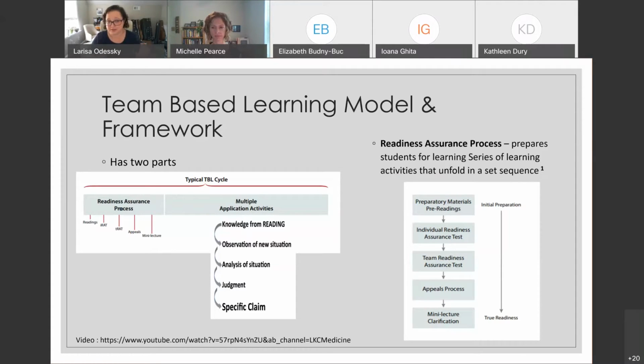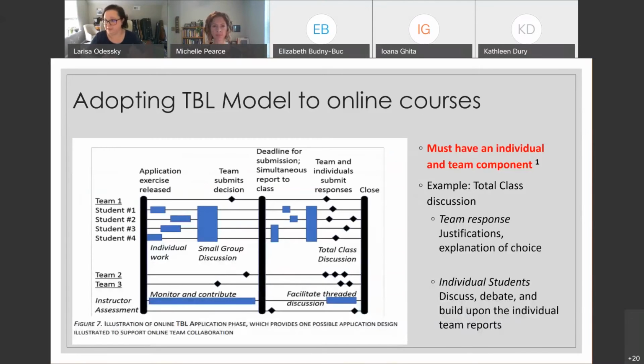The TBL model usually has two parts, the readiness assurance process and the application activities. If we look at the readiness assurance process, which is on the right in detail, you'll see that there's preparatory material, which is the course module content. Then individual readiness tests: individuals take an individual quiz, multiple choice, and that assures us that they did read the readings. Then there's the team assurance test, where the team is tasked with something. Then the appeals process, usually feedback from the instructor that leads the team back to explore other topics. And we have a mini lecture or clarification, usually an email. Traditionally, TBL has been a flipped classroom model done face-to-face, but it has been adapted online.